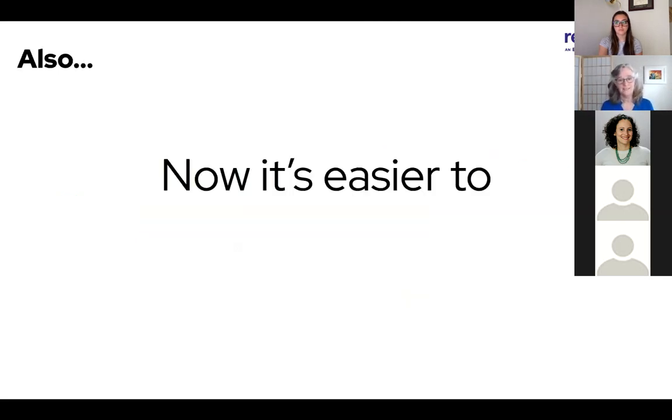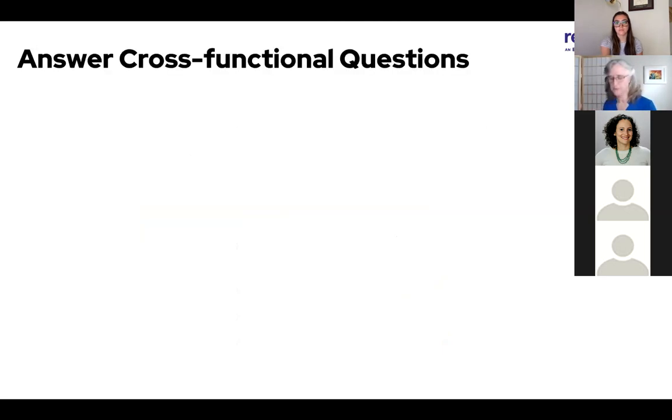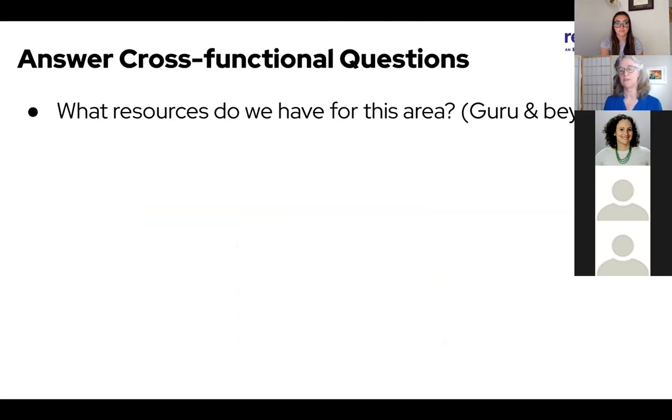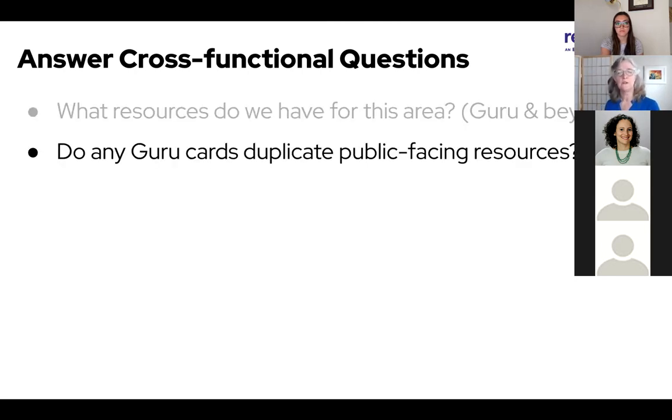So that was gathering, but it's also now easier to answer cross-functional questions, like what resources do we have for this area? Guru, docs, Zoom, training, marketing materials. We can now say what we have, which helps you not duplicate effort. It helps you send the right thing to the person that you're talking to. Do any of our Guru cards duplicate public-facing resources? If so, maybe we could get rid of it or trim it down to a link.